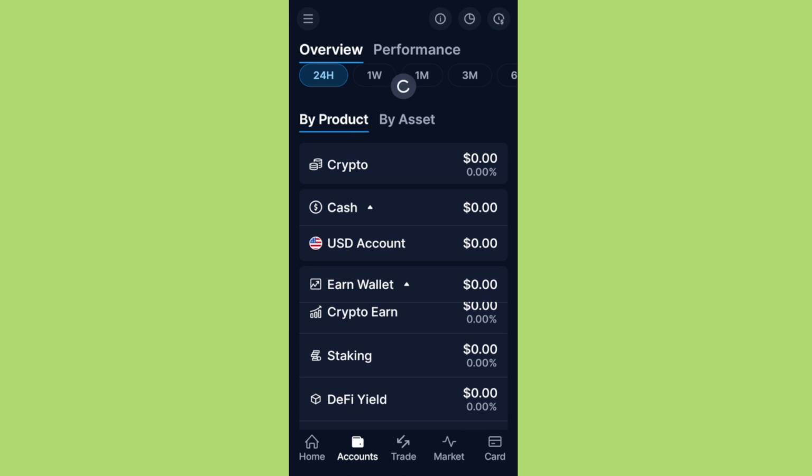Head over to the Buy section, which is usually prominently displayed on the platform. You'll have the option to choose from a wide variety of cryptocurrencies. Select the ones you wish to purchase and use your USD balance to complete the transaction. Double check the amounts and confirm the purchase, and just like that, you're a cryptocurrency owner.